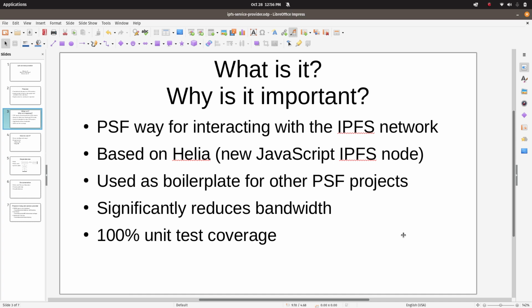It's got a lot of improvements. This new iteration is based on Helia, which is the new JavaScript IPFS node implementation. It's much lighter weight. It's relatively new. As I'm recording this, it's October 2023, and it was released in February, so it's still very new. It's a massive improvement over previous IPFS nodes that we've tried to use.